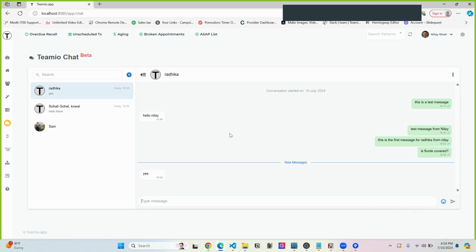Right. I hope this was helpful. Pretty straightforward on how you can use chat rooms to communicate between the front and the back and with multiple people.